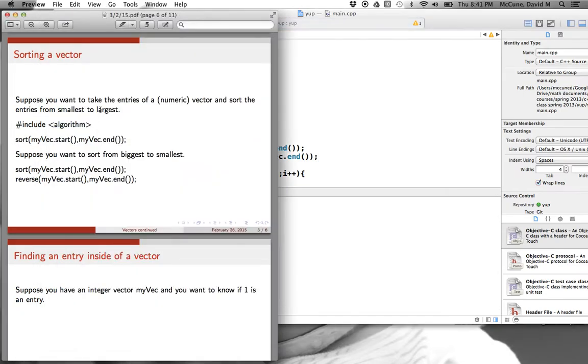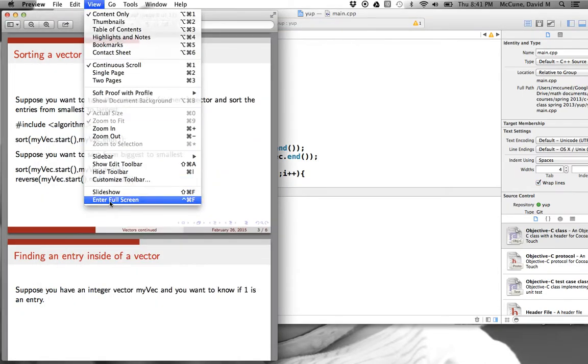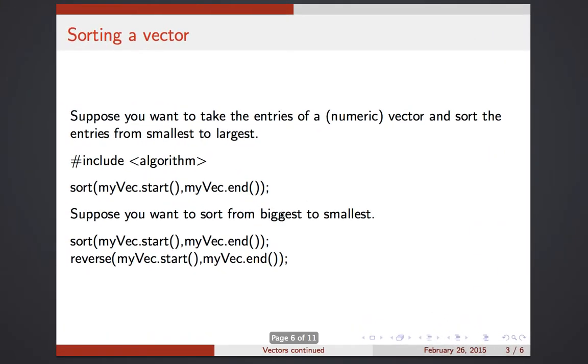Okay, so if you plug into the algorithm library, sorting a list is easy. If you want from smallest to biggest, it's this command. If you want from biggest to smallest, it's these two commands.